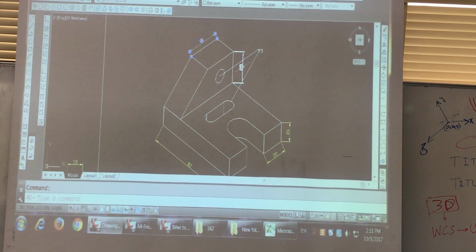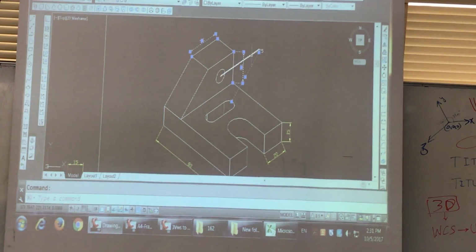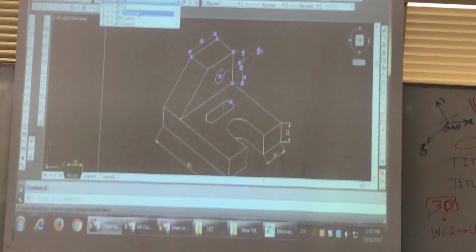Now, because I am drawing it with yellow color, I have to change it. I will just change all this to a layer.